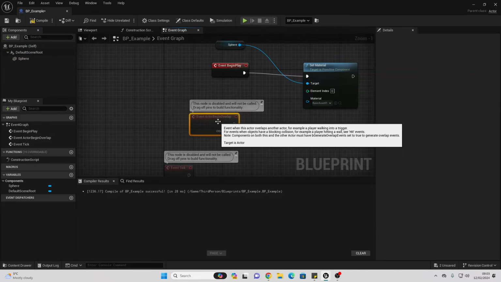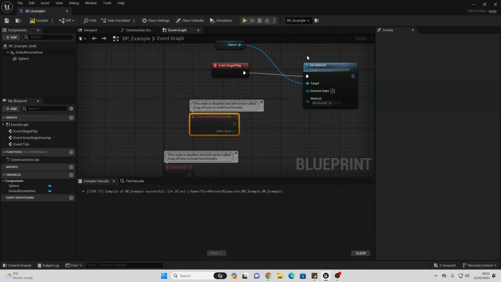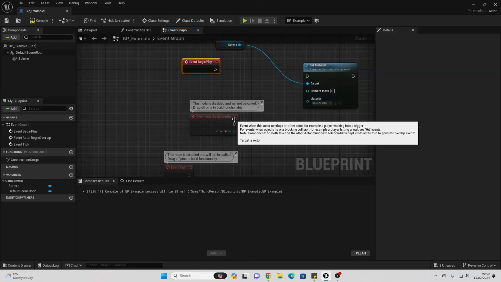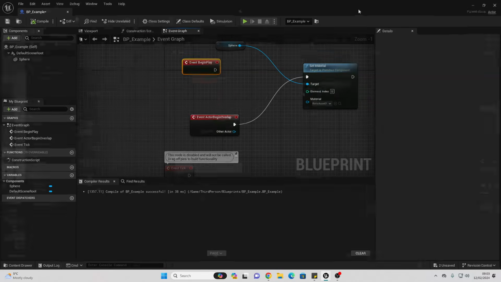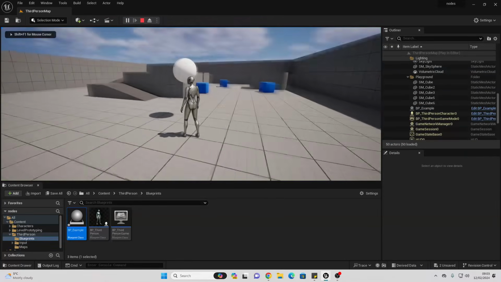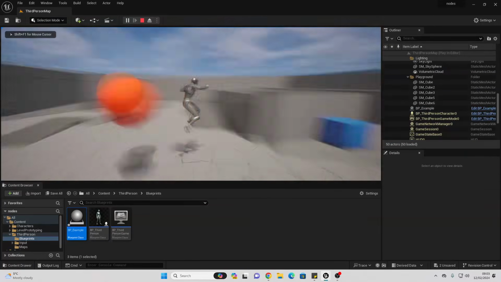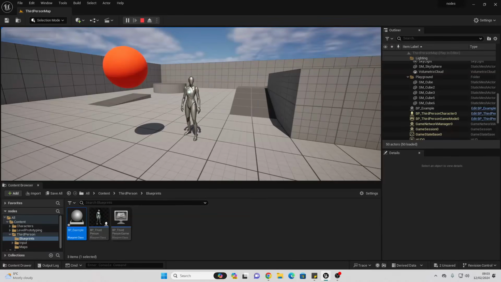And what we can do is, if I hold the Alt button on my keyboard and select here, this will break the link here, so this node will no longer work. And if I just connect from event actor begin overlap into here, and just go compile, if I play my game, right now it is white. If say my player overlaps it, then it will basically turn that color. So when something overlaps this actor, it will turn that color.